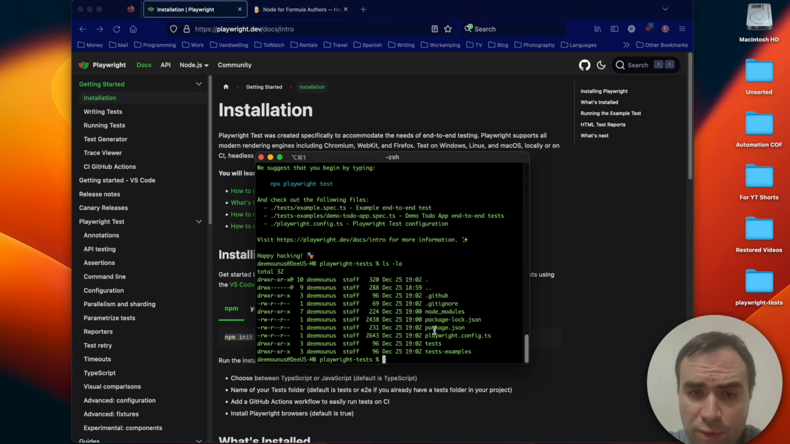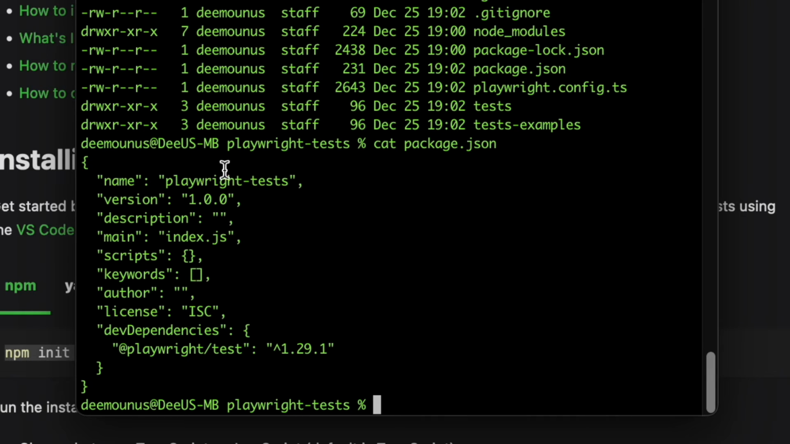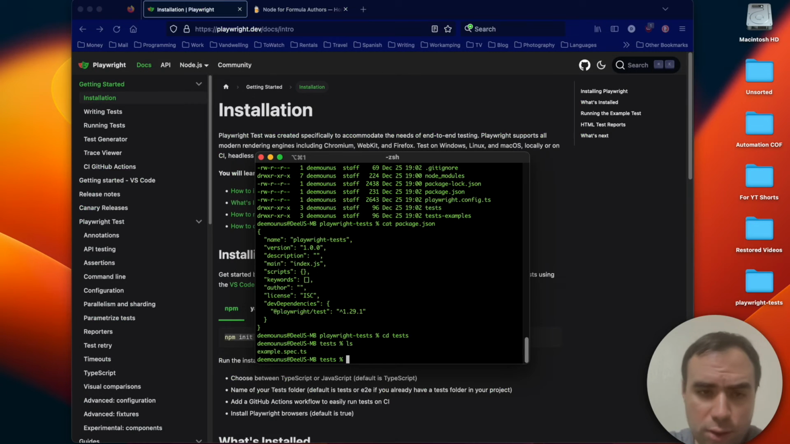For example, let's explore the folder. Yes, so what do we have right here? Package.json. Let's open this up. You see, there's the Playwright test version and everything. So Playwright test, this one is the latest version. And we can go to the test folder. Let's go ahead and see. So it has the example.spec.ts, which is TypeScript. So let's go ahead and see.